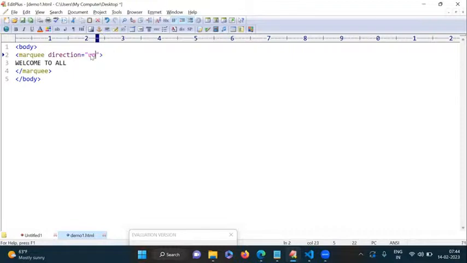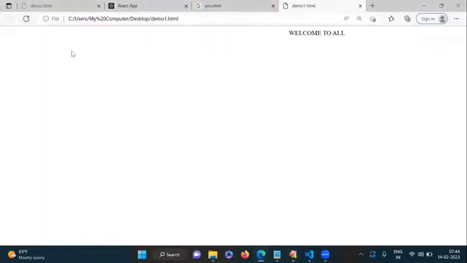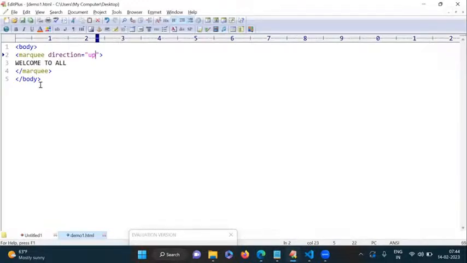In case I give up, then it moves towards up. If we increase the height of this marquee, then it moves up to that height, scrolling there. The default value is left. We have one more property for this marquee. What is that? Scroll amount.